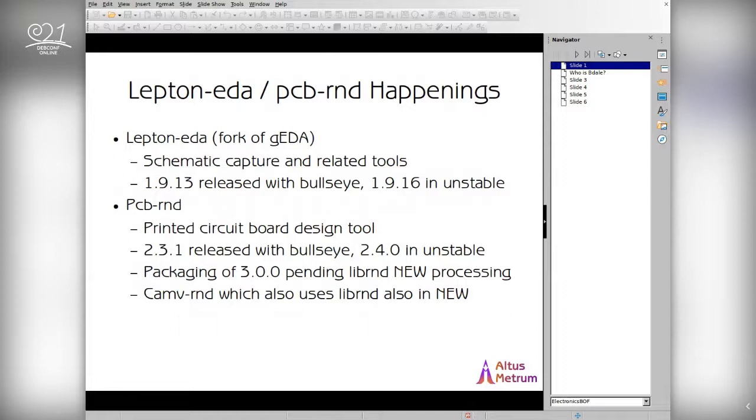The GEDA tools, by the way, still exist, but are unmaintained in unstable. The package name is Ghdl-GAF. That was not considered suitable for release with Bullseye, so you can find it in old stable or in unstable, but not in stable.